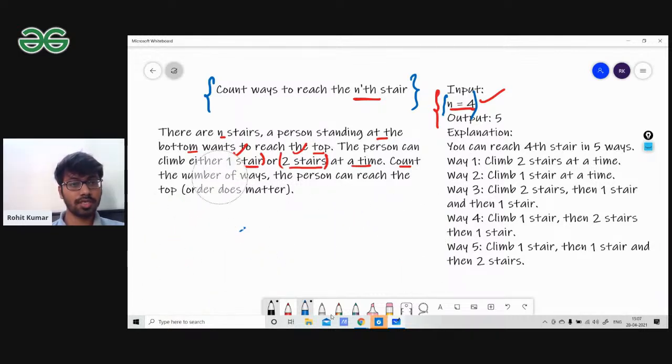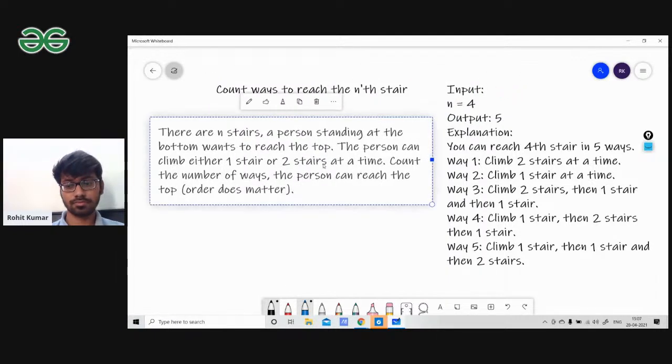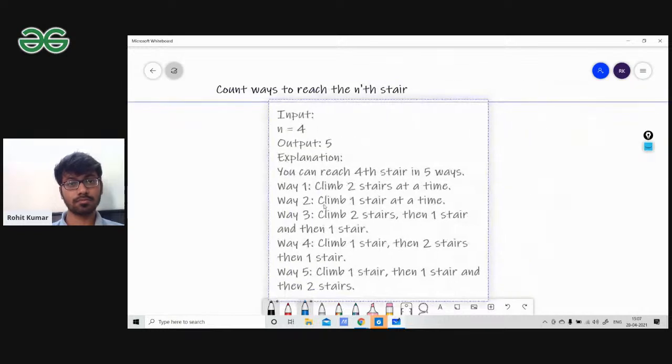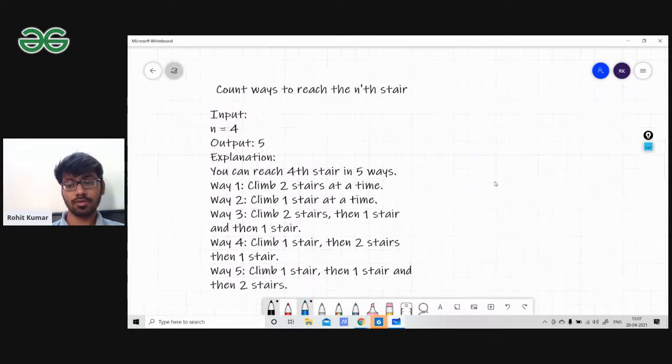So let me just clear this area. What I'll do? Yeah.